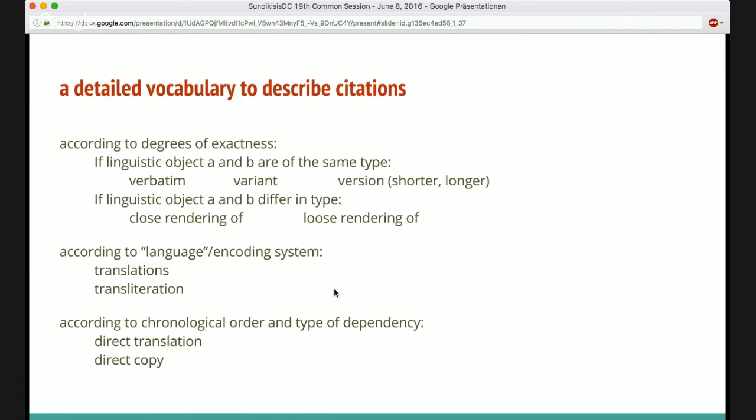The second major category is that according to language or encoding system. If we change the language, then we have translations that can also be close or not very close, and we also have the transliteration. And the third categorization criterion is really very interesting, and it is according to the chronological order and type of dependency. In that category, we have the direct translation. So text A is a direct translation of text B, and that means that text B is prior to text A, and we know that text A used text B in order to create this translation, and the same thing as a direct copy. Direct translation and direct copy allow also for relationships from the other 2 categories, of course.